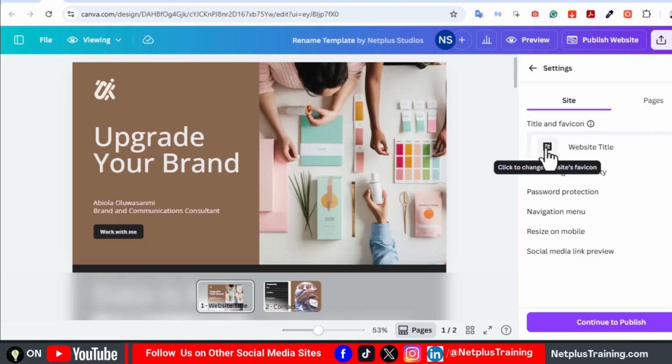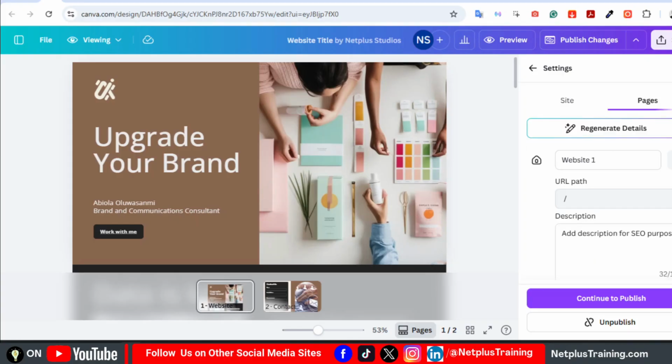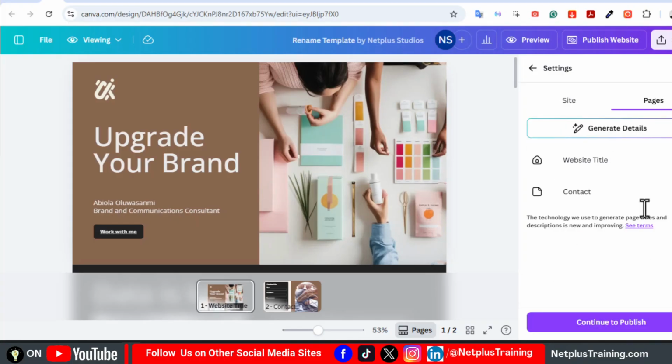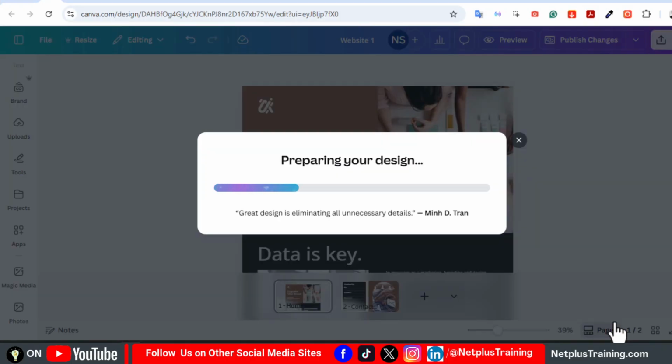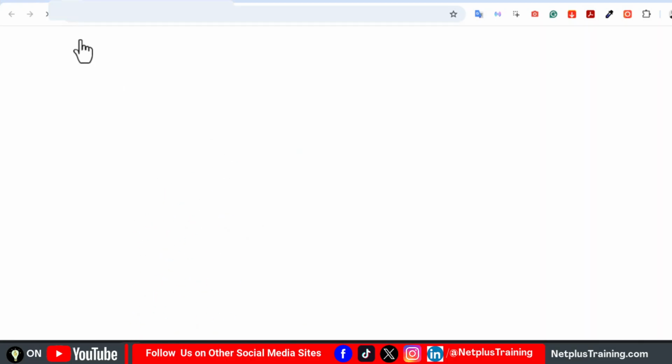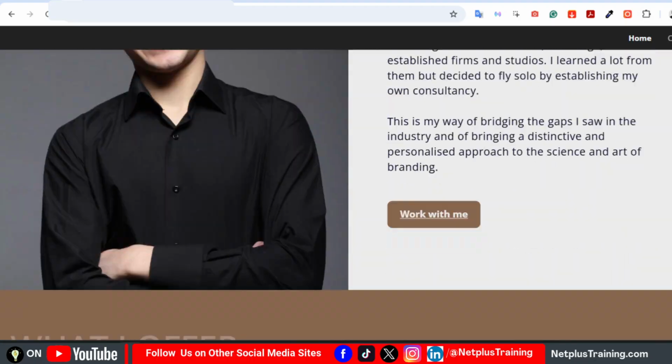You'll also learn how to set a favicon to brand your website, make sure it's mobile friendly, and finally publish it online. The best part is, Canva gives you free hosting so your website can go live without extra cost. So if you're ready to design a professional interactive website in Canva, let's get started.